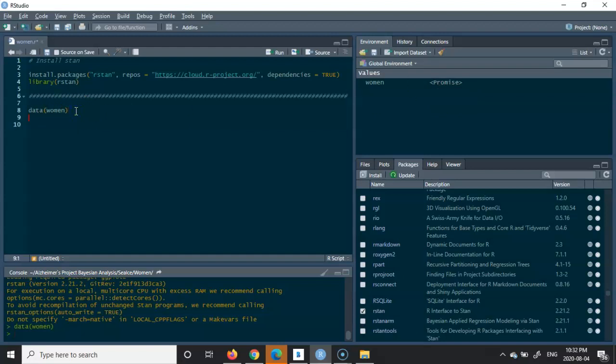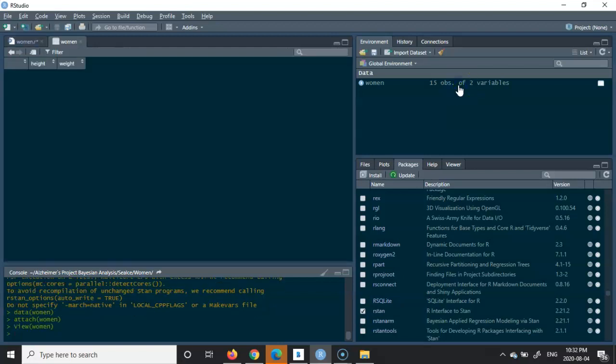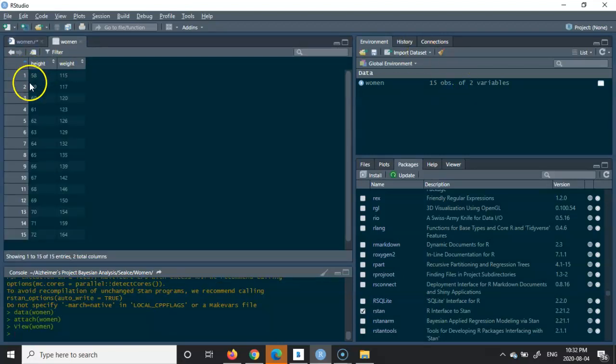This is going to be the women data. I'm going to attach it to the board. And now you see that it's 15 observations. It means that it is 15 women, for which we have two variables. We have 15 American women aged between 30 and 39, and we have two features: their heights in inches and their weights in pounds.